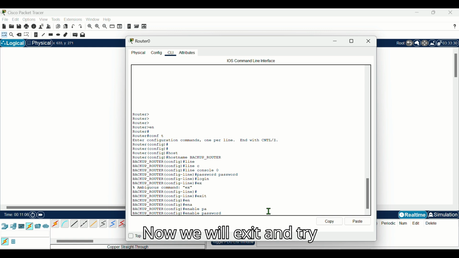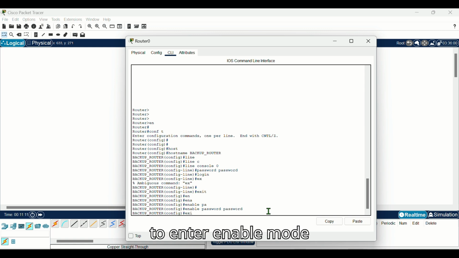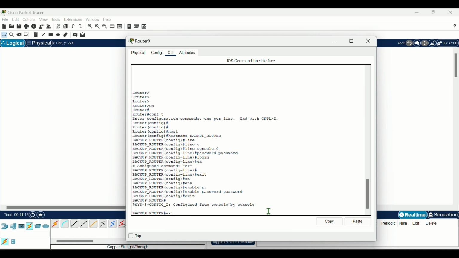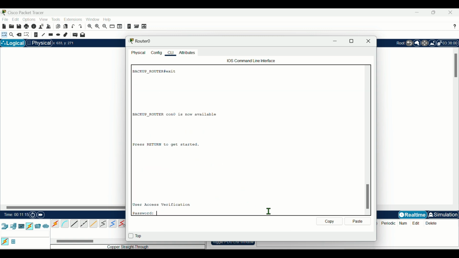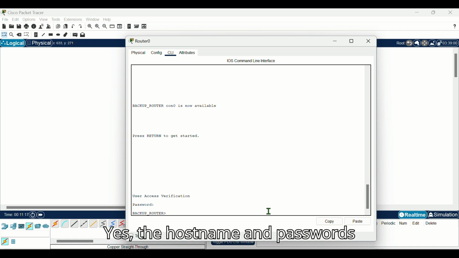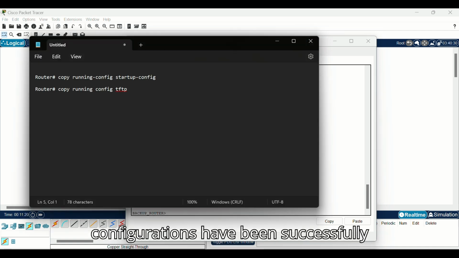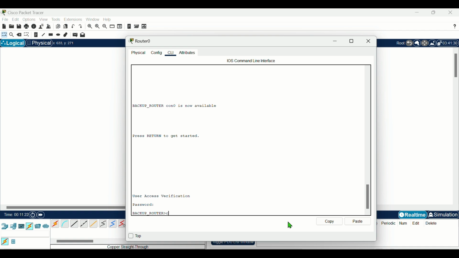Now we will exit and try to enter enable mode and config mode to test if the router has the configurations we just made. Yes, the hostname and passwords configurations have been successfully applied.